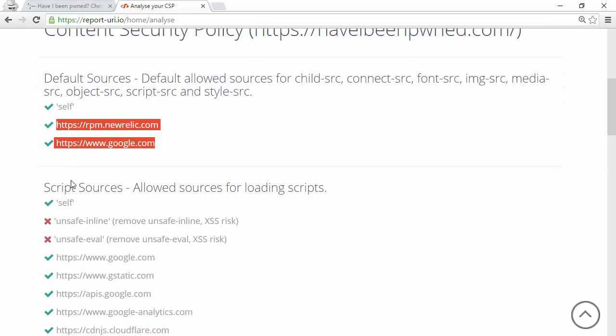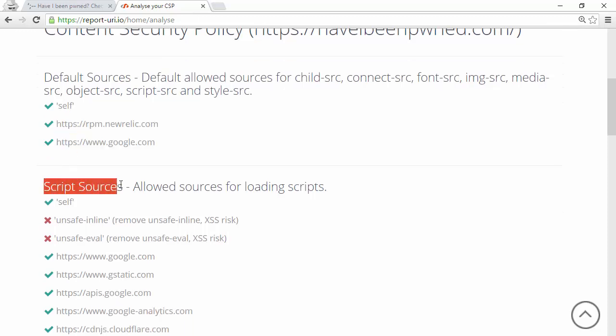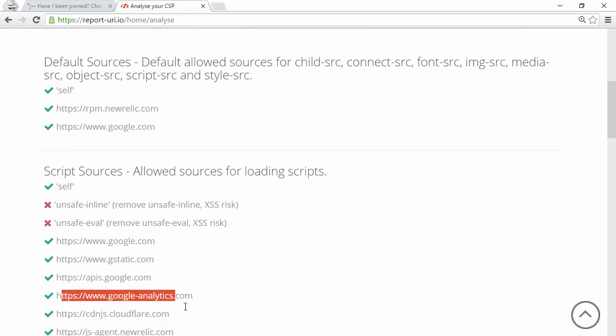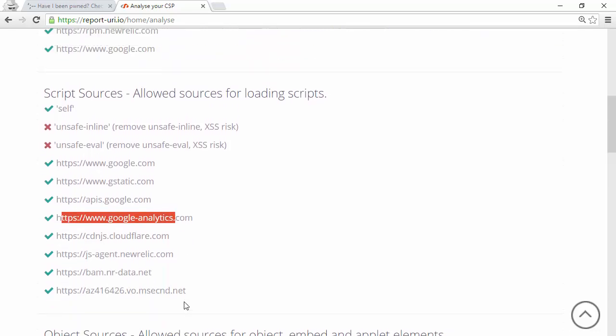Now we then move on and we talk about very specific content types. So scripts. Scripts we can load from ourself, and we can also load, I'm going to skip these two and come back to them. We can also load from Google, Google Static, APIs, Google Analytics, and so on and so forth. And I've got a whole bunch of different values just here in terms of trusted sites.